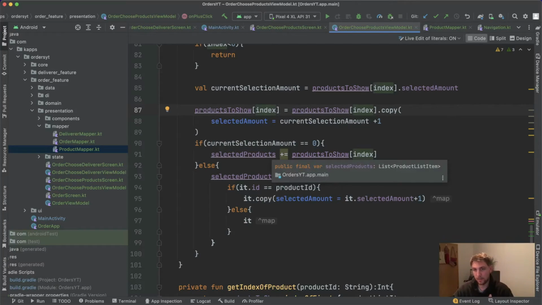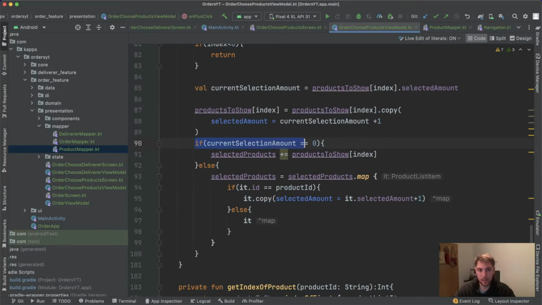But we also have a list which contains all the selected products, and we also need to update this list. We will check if the current selection amount is equal to 0. Then the product is not selected yet, and we can simply add this to our selected products array. If it's already selected, so if the current selection amount is 1 or higher, then we need to update the selected products array. We will simply say selected products is equal to selected products, and each time for each product it will go into this else, and it simply returns it. But one of these products will match this if conditional, and here we simply copy it and increase the selected amount by 1.